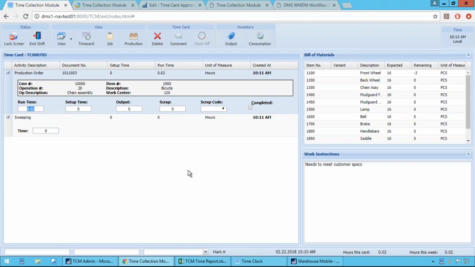So for workforces where they're doing the same thing all day, every day, or maybe a couple of things, they can just scan the production order at the end of the day and say, I worked 8 hours on it. And you don't have to clock in and out of those activities if you don't want.